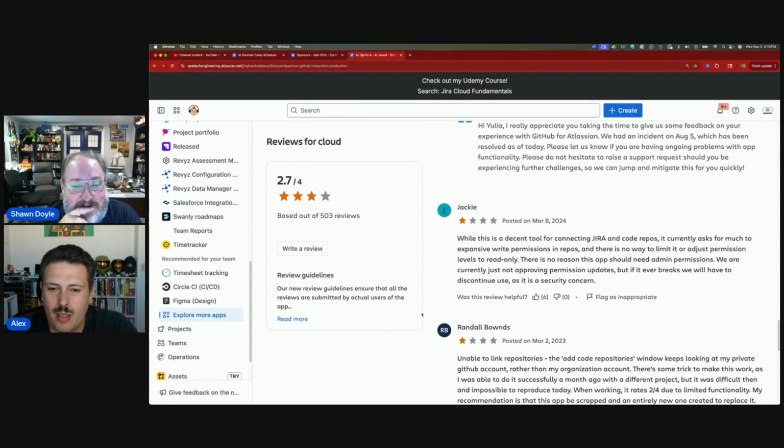Let's see Jackie's. It's interesting. We'll look at Jackie's last and then we'll get back to it. So while this is a decent tool for connecting Jira to code repos, it currently asks for too much expansive write permission in repos, and there's no way to limit it or adjust permission levels to read only. There's no reason this app should need admin permissions. We are currently just not approving permission updates, but if it ever breaks, we will have to discontinue use. This is a good one. This is a good valid reason.